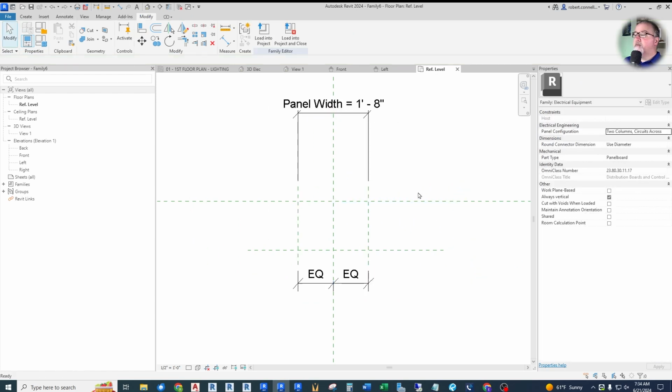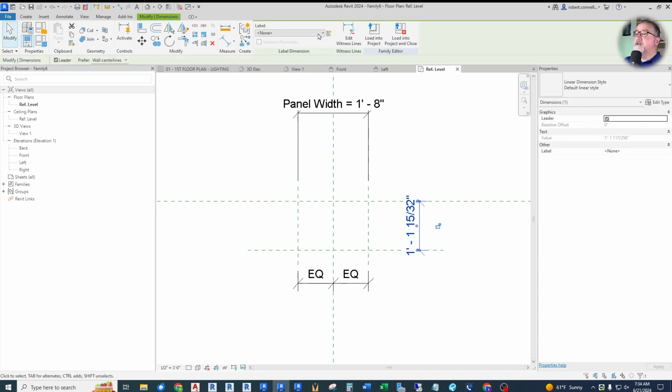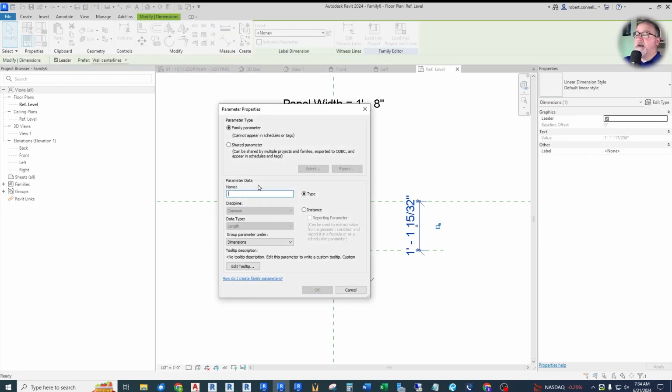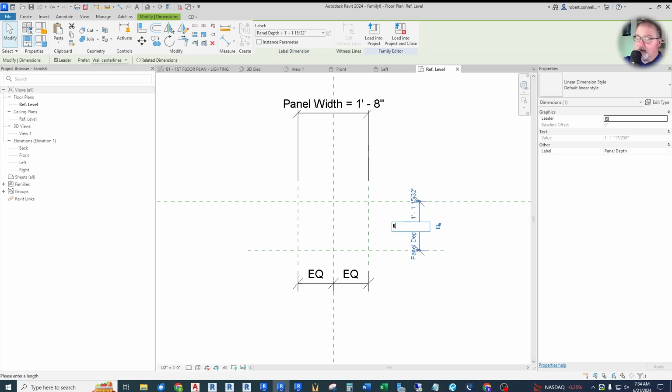Undo that. Now the panel depth. Let's get a depth dimension up here, a line dimension. Start here, go there, and click on here. Let's create a parameter called panel depth. It's a type, and it's under the dimensions heading again. And we can set that to, let's set it to 6 inches.